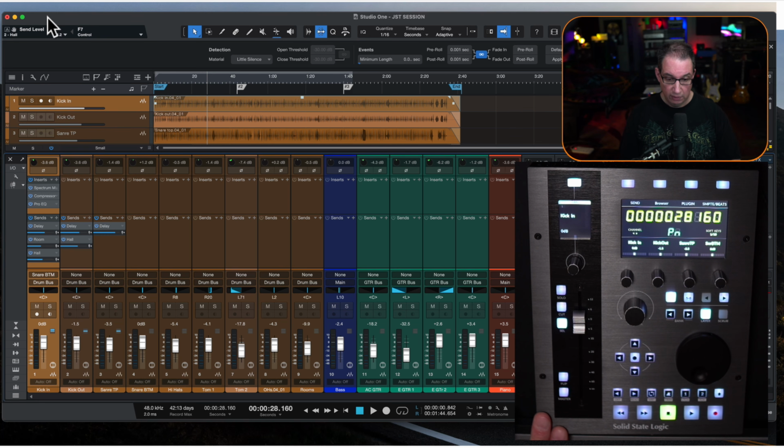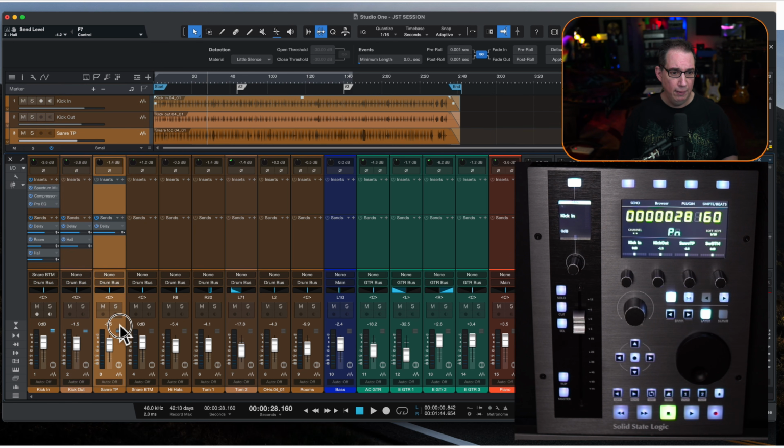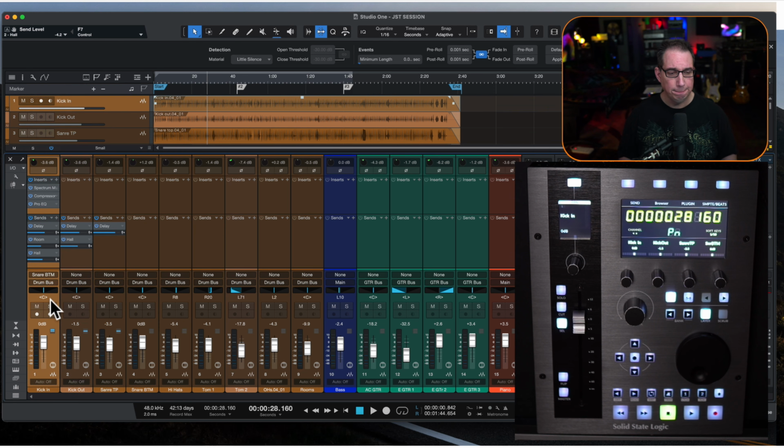So let's get moving. First thing I want to show you is send levels and how you can control them. We talked a little bit about that in part 1 or part 2, but in part 3, I'm going to go a little bit deeper. So if you see here in Studio One, on our two kick tracks and our snare track, tracks 1, 2, and 3, I've added some sends here.